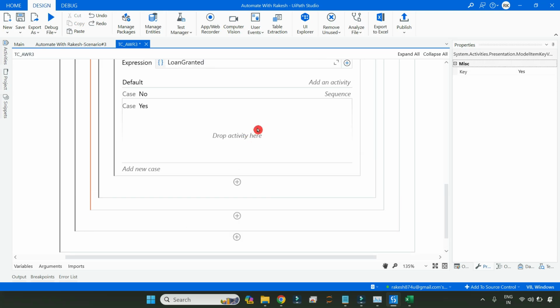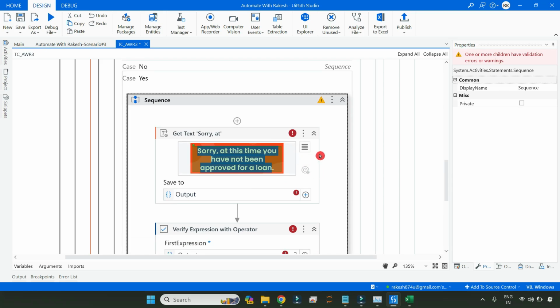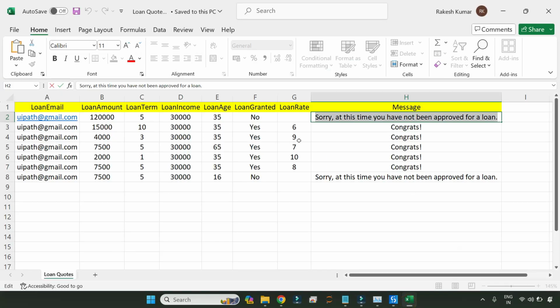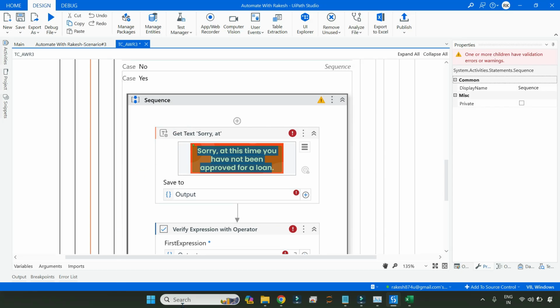And in the yes, let us paste it. Okay, the same set of things we need. But here the output, the get text will be slightly different because it will say congrats, right? It should say congrats. So what we will do, we'll test the second data by manually entering in the application.